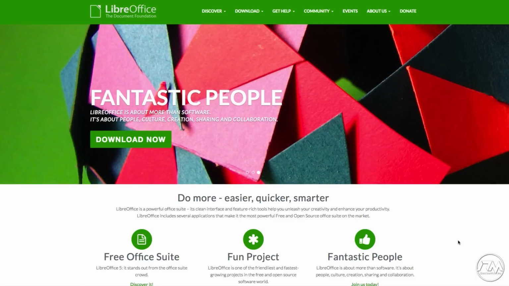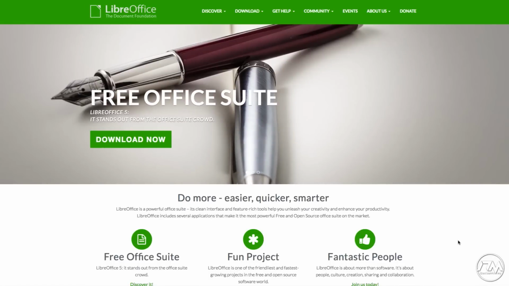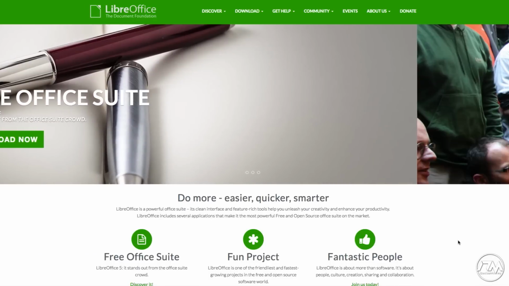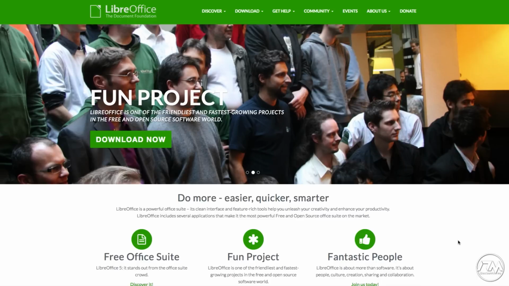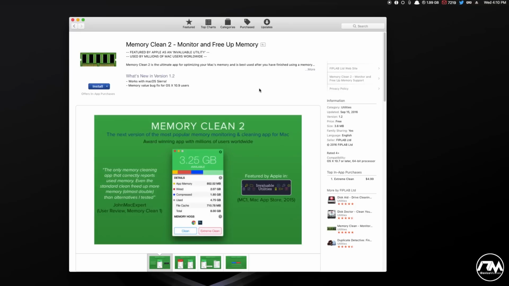LibreOffice is a powerful office suite. It comes with multiple applications, and it's one of the best free and open source office suites you can get. This is going to be kind of your Microsoft replacement on the Mac. It's definitely worth taking a look at. Again, it's called LibreOffice.